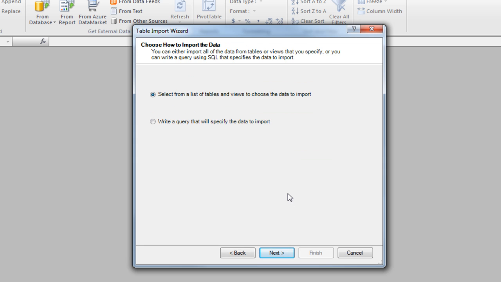The second step of the Table Import Wizard is going to ask if I want to pick from a list of tables and views that are coming from the data source, or if I'd like to write a query to be very specific about the data that I want to import into my PowerPivot window. I'm going to select from a list of tables, so I'll click on Next.